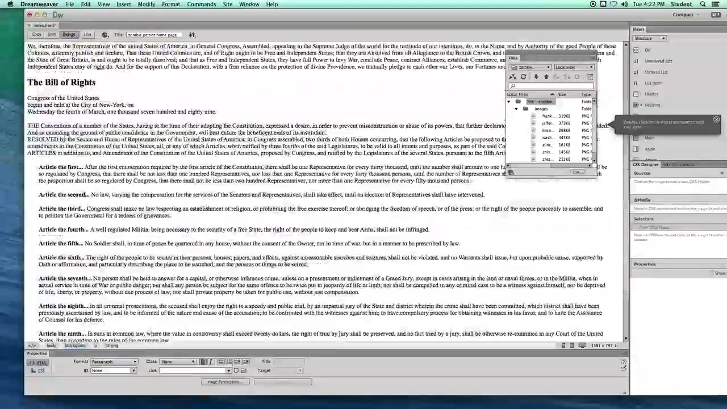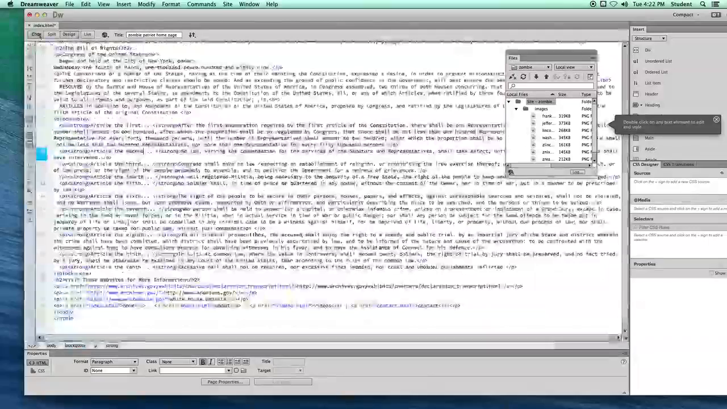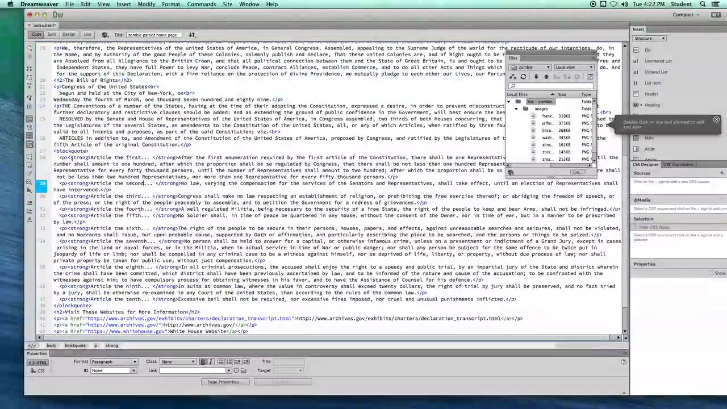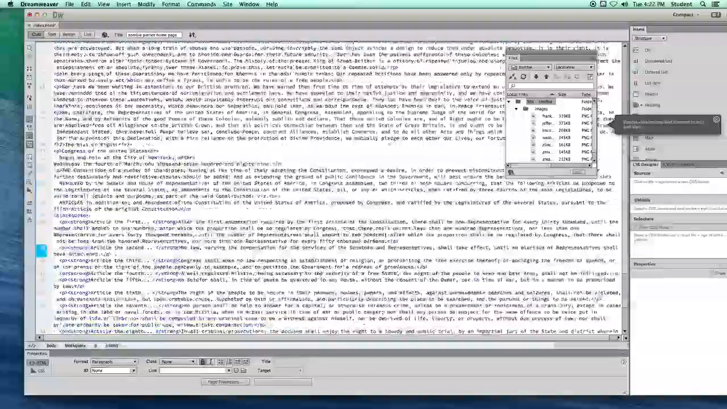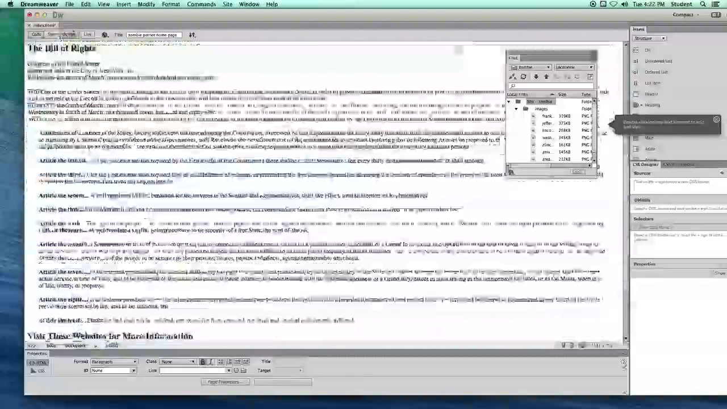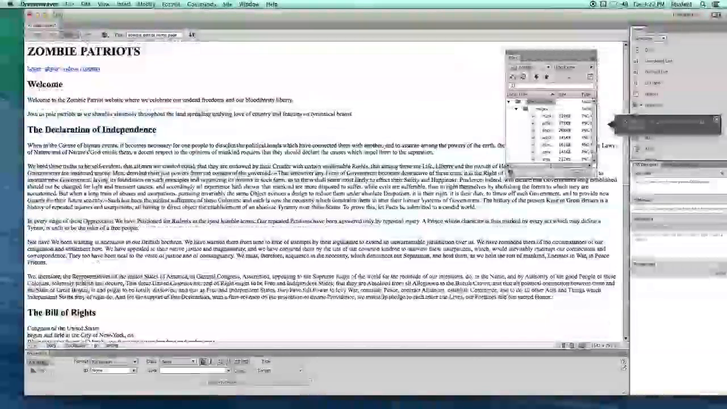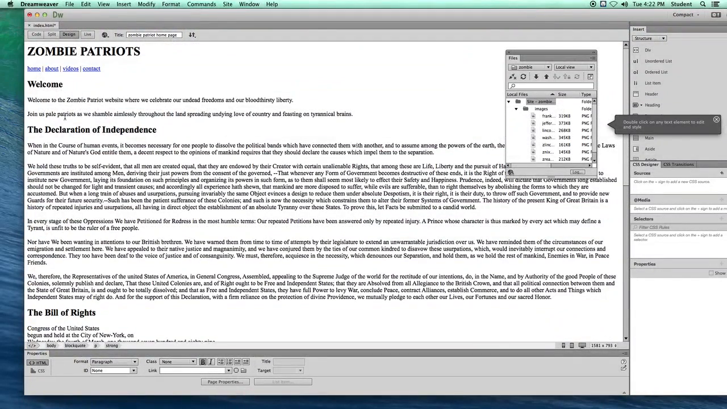Okay. We're adding a lot of this stuff in the design side, but I could, if I knew my tags, I could type those tags by hand on the code side. So with Dreamweaver, you can work on the code and the design side. They're starting to stand out a little bit more. And what else could I do? I could also change the color of some of the type. I'm going to highlight my title.